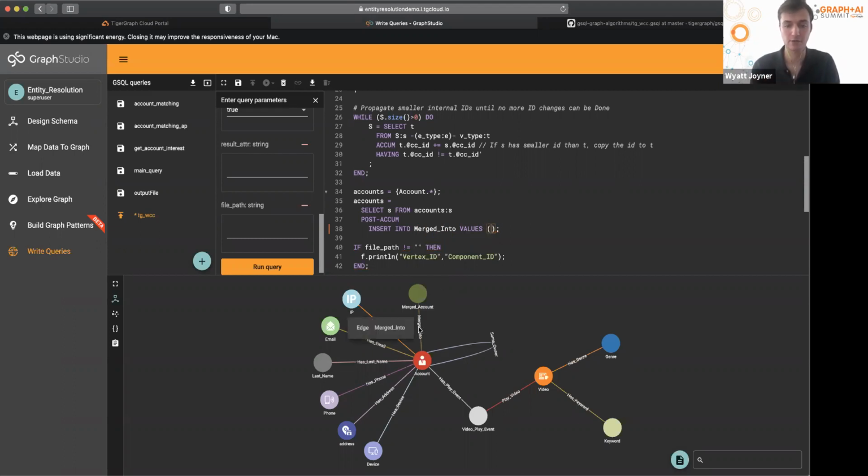In this case, there are no additional attributes on that merged into edge, so we can just specify the source and the target. In this case, we just want to specify S, which is an account. And then we can actually just provide the expected ID of the merged account. So we can do s.@CCID.